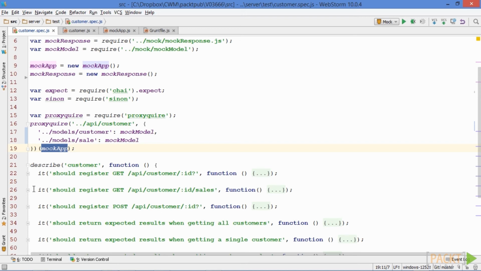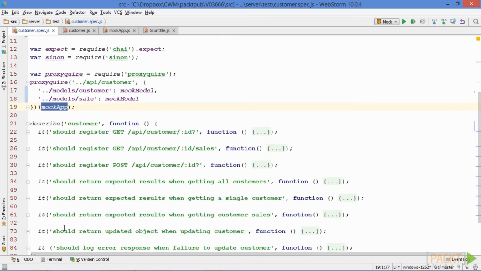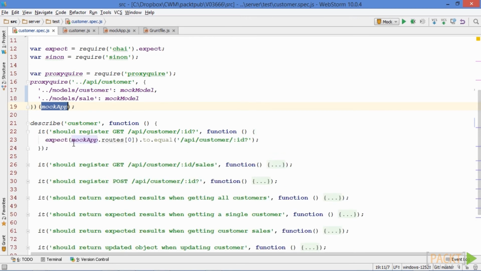Now that we've executed the customer API module, it's time to verify we registered all the expected routes. That comes in the form of an expect. Here we are going to pull off a registration and make sure that it's equal to what we'd expect based on the SUT. With that complete, let's actually run these tests.